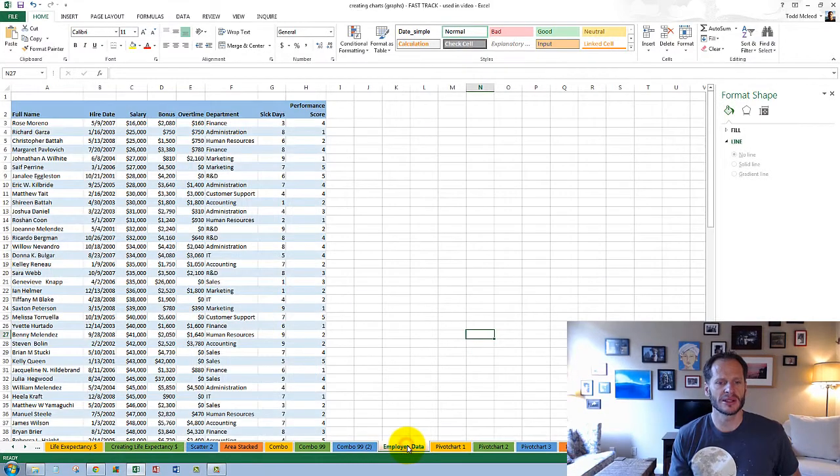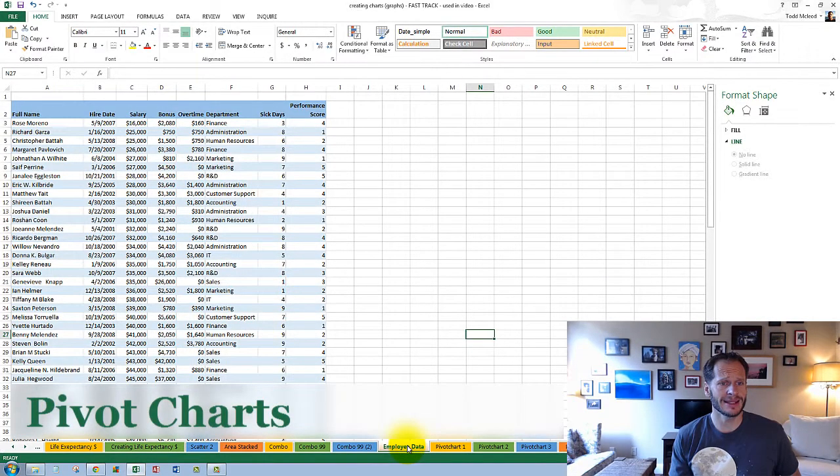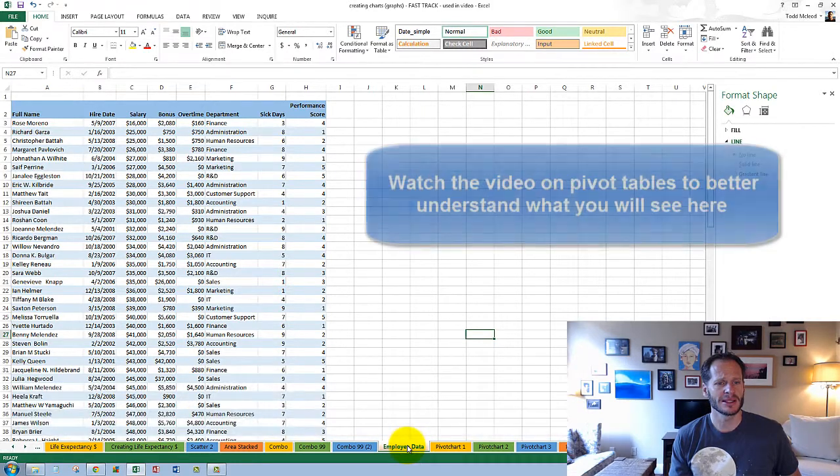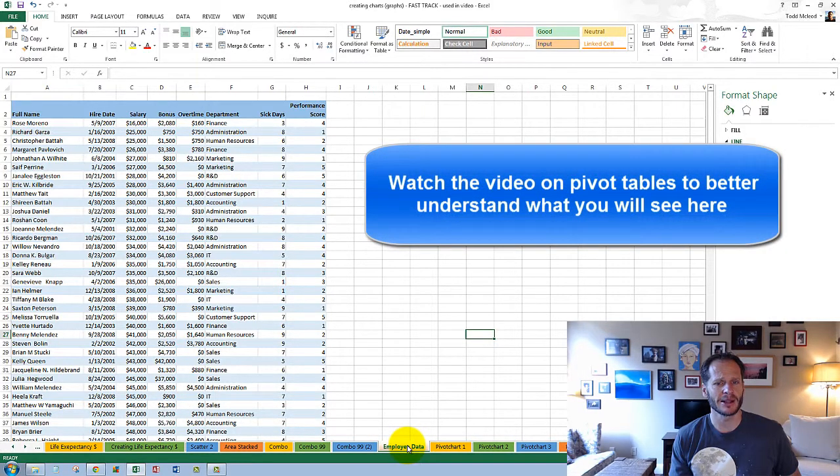So those are combo charts. Finally, let's say we have all this employee data. One of the greatest charts you could create is a pivot chart. We're going to learn about pivot tables. I know you've already seen a little bit about it in some of the other videos, but pivot charts are as amazing as pivot tables because it allows you to graphically, dynamically start seeing stuff.